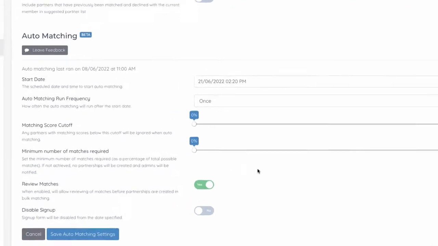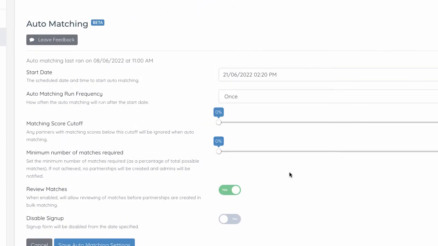If you want to review the proposed partnerships before they're created, toggle the review option to yes. When auto matching has completed, you'll receive an email asking you to review the matches, which you'll find in the bulk matching screen. If you want SUMAC to just go ahead and create the partnerships once auto matching has run, then toggle the review option to No.